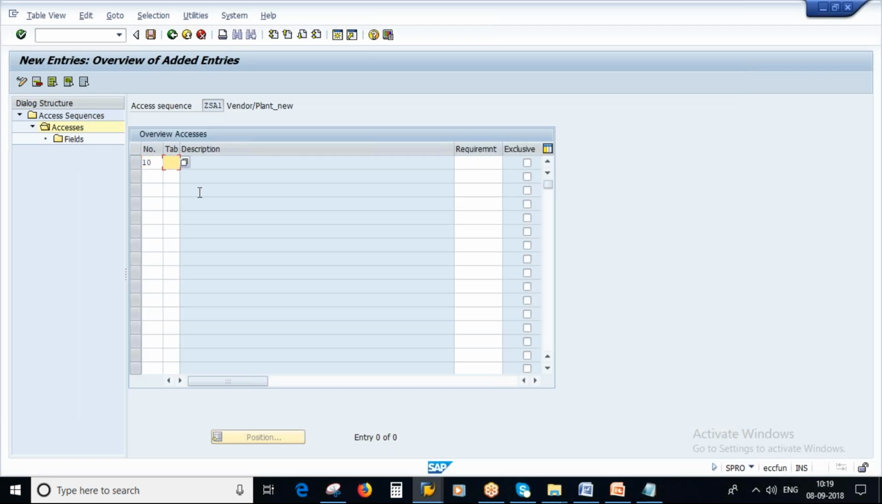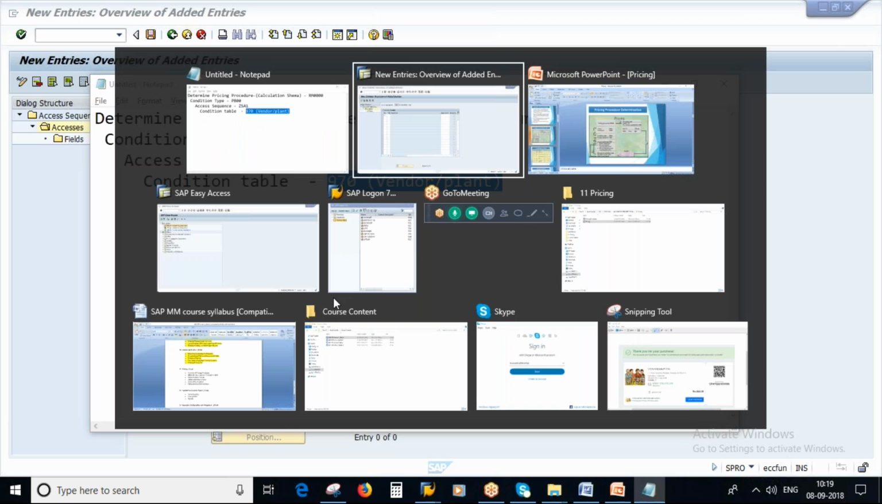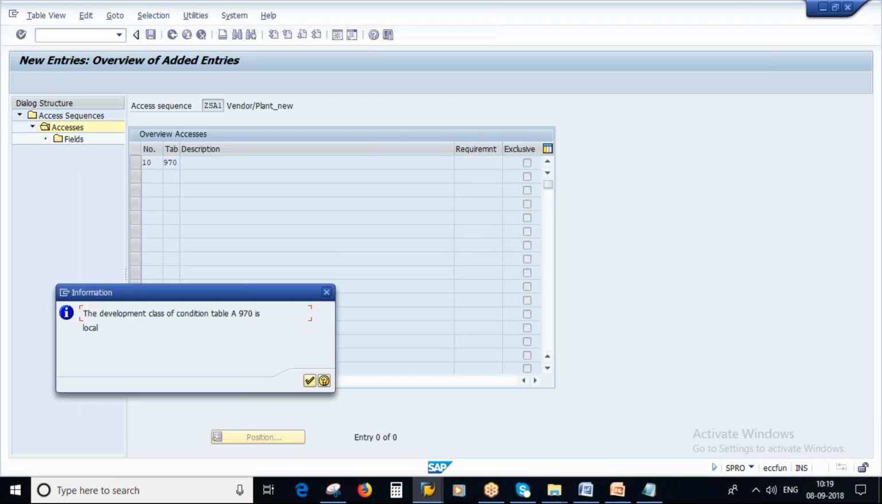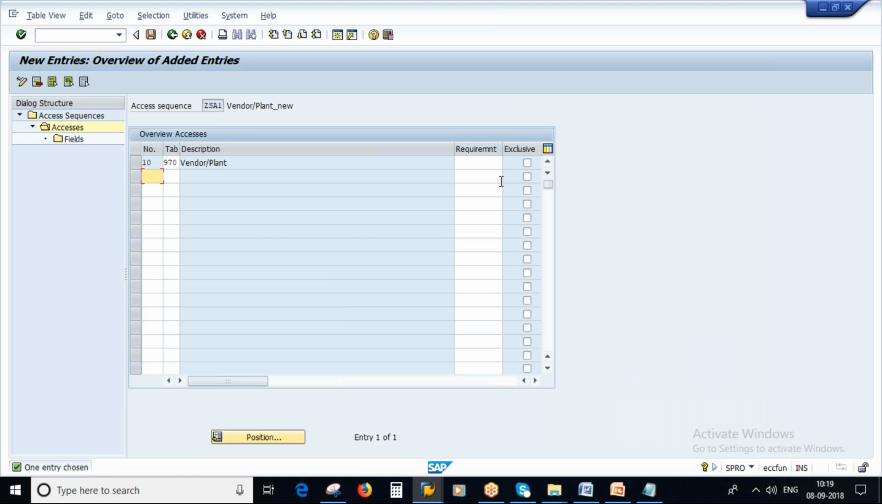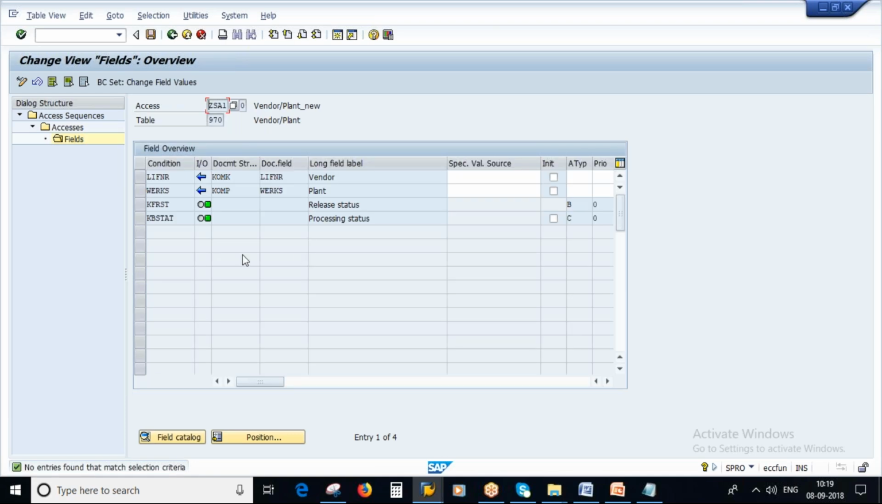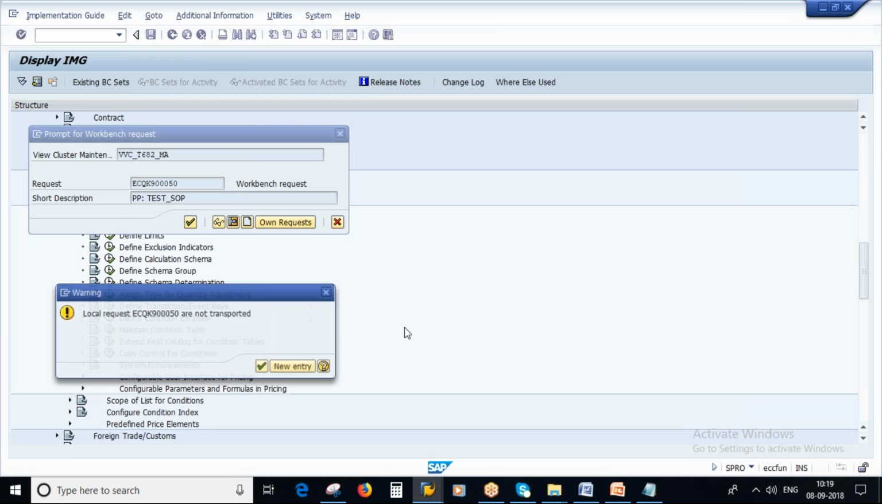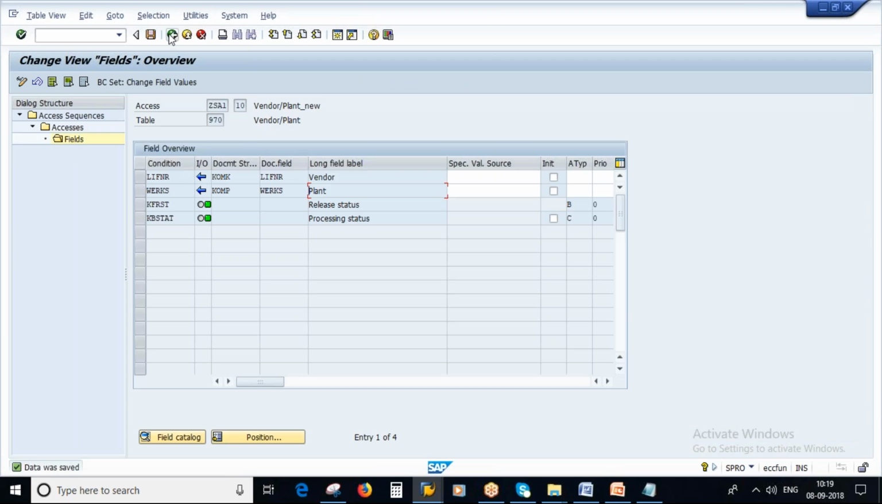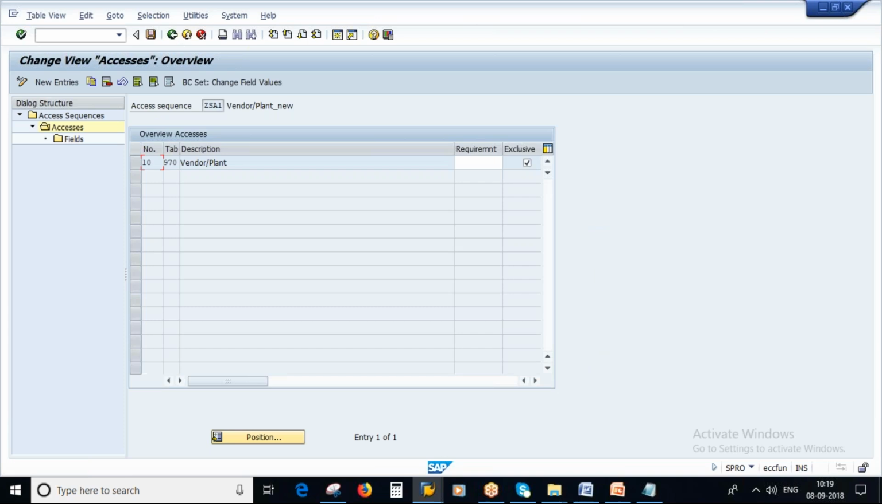Give the number 10. What is the condition table? 970. Enter. Okay, done. Activate exclusive. Select this. Go to fields. It will do the field assignment. Vendor and plant. Done. Now save it. Continue. Now go back. So we have created the access sequence.